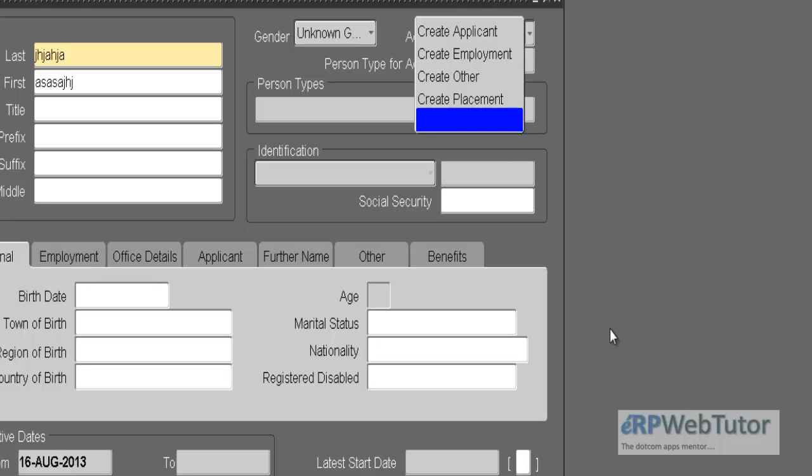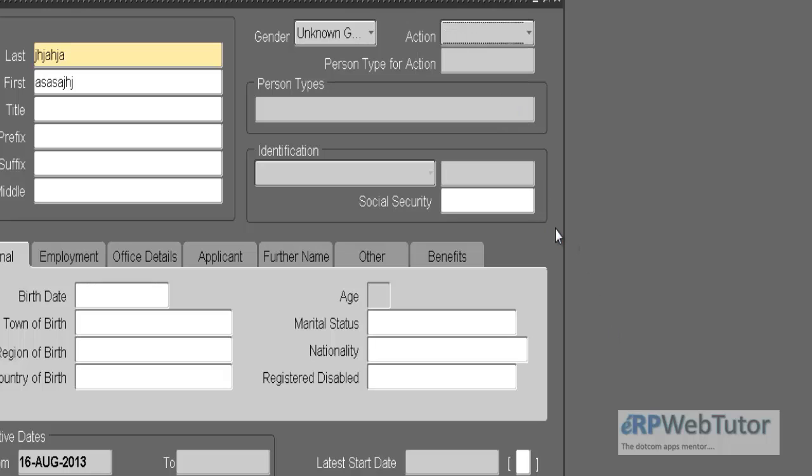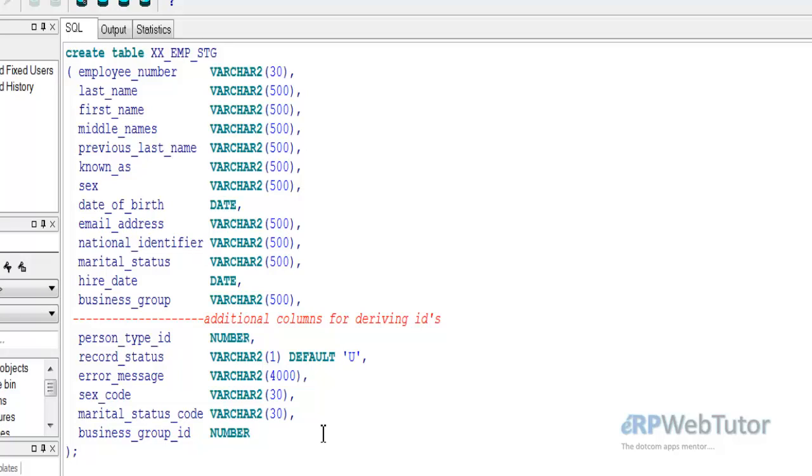The other thing that might help you is if you try to analyze the actual Oracle provided API. We will talk about that in a few minutes. But the idea is to explain where you need additional columns to derive the IDs and where you don't. Now, the person type ID I need to use for passing the ID for the type employee. Then the record status and the error message.